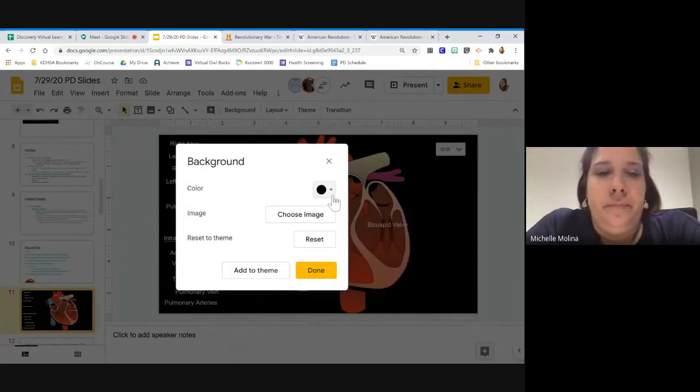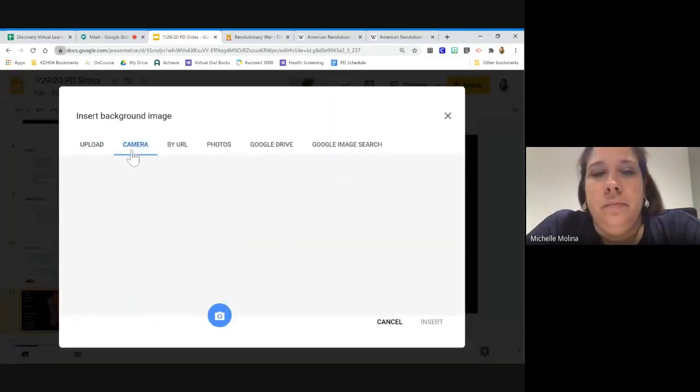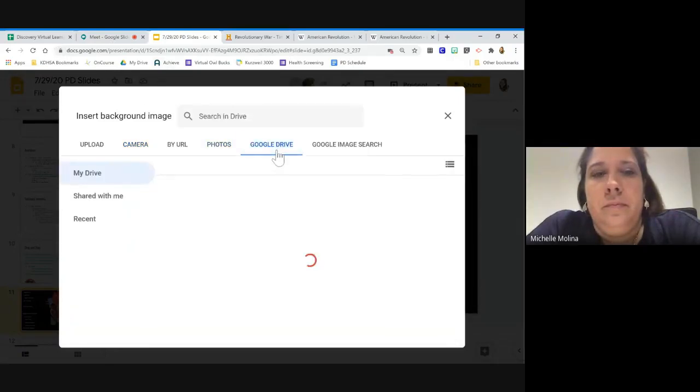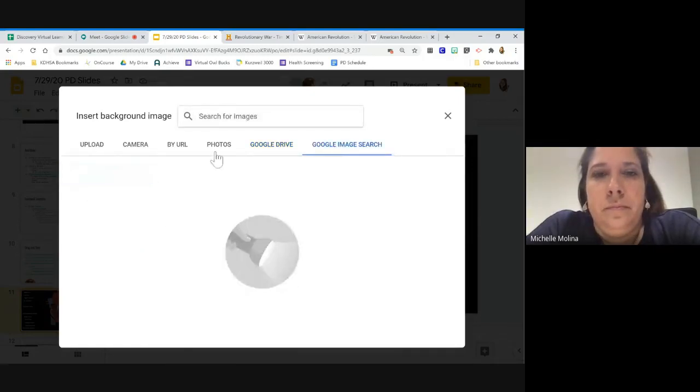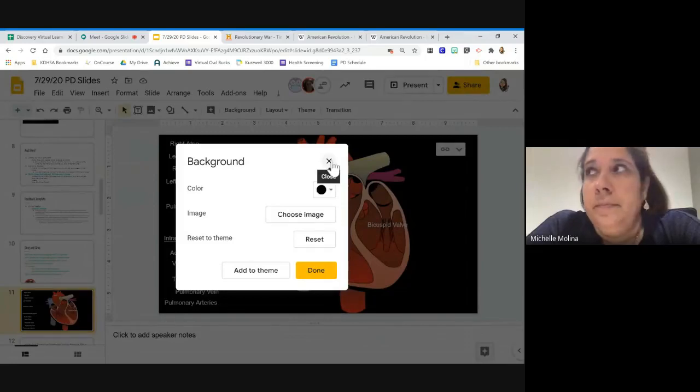The image, just like we showed you, using that Google search, you can use the Explore button or open a new tab and search. You can upload from your computer. You can take a picture with the camera on your computer. You can go to your Google Drive and select the image. And then you can also use your Google image search here. So I found a picture of a heart. I did use the PNG because I wanted to have a transparent background.